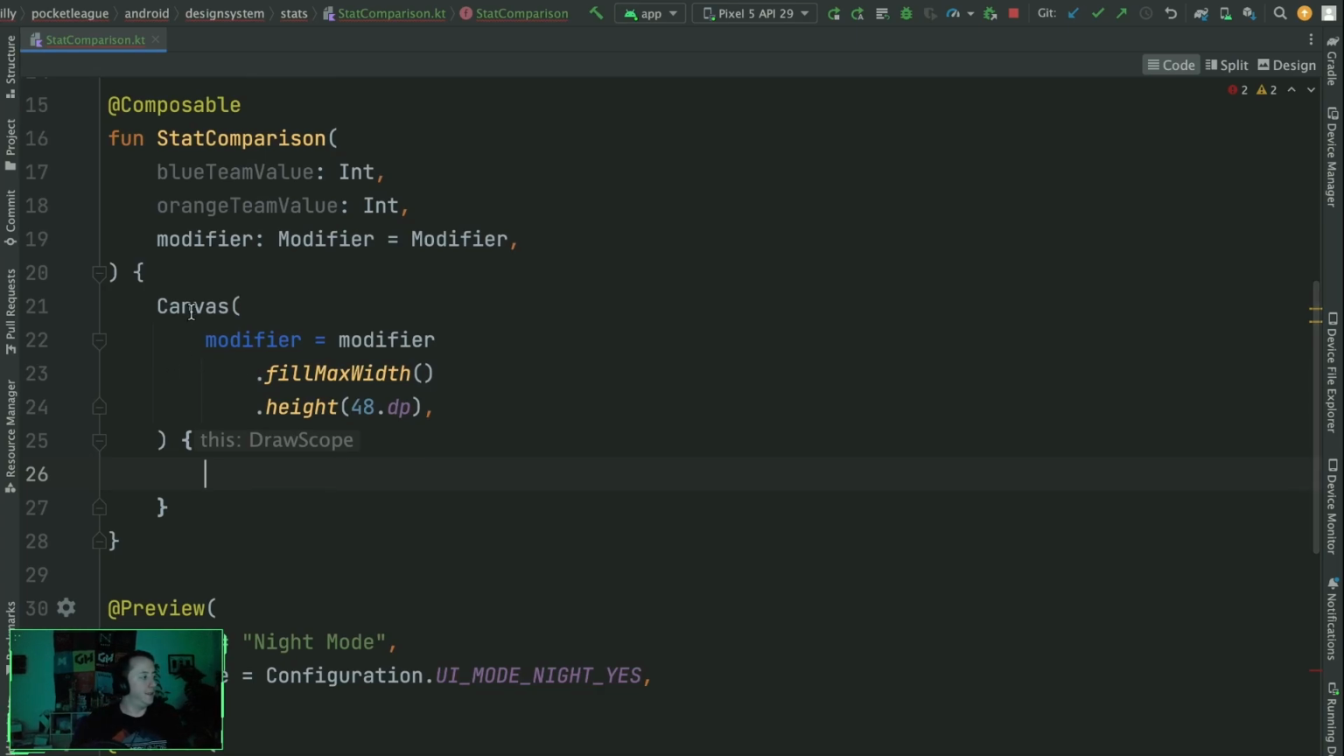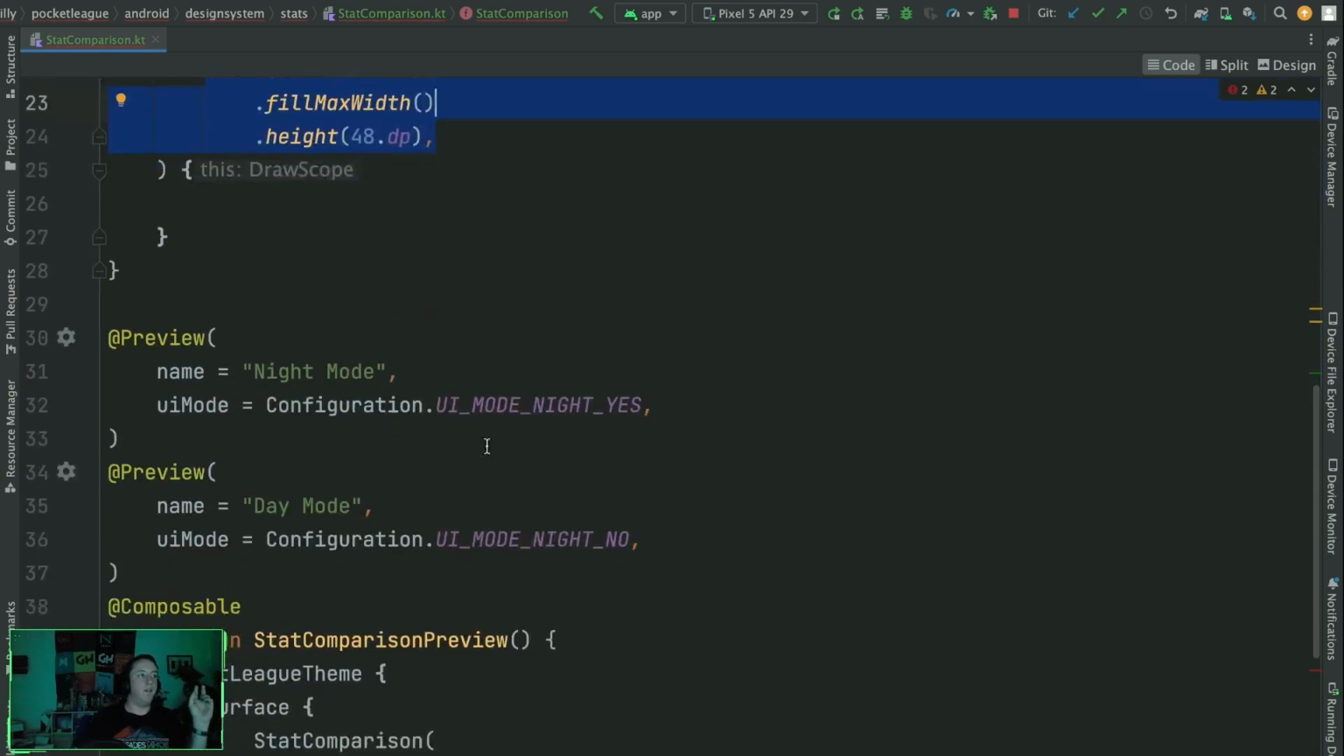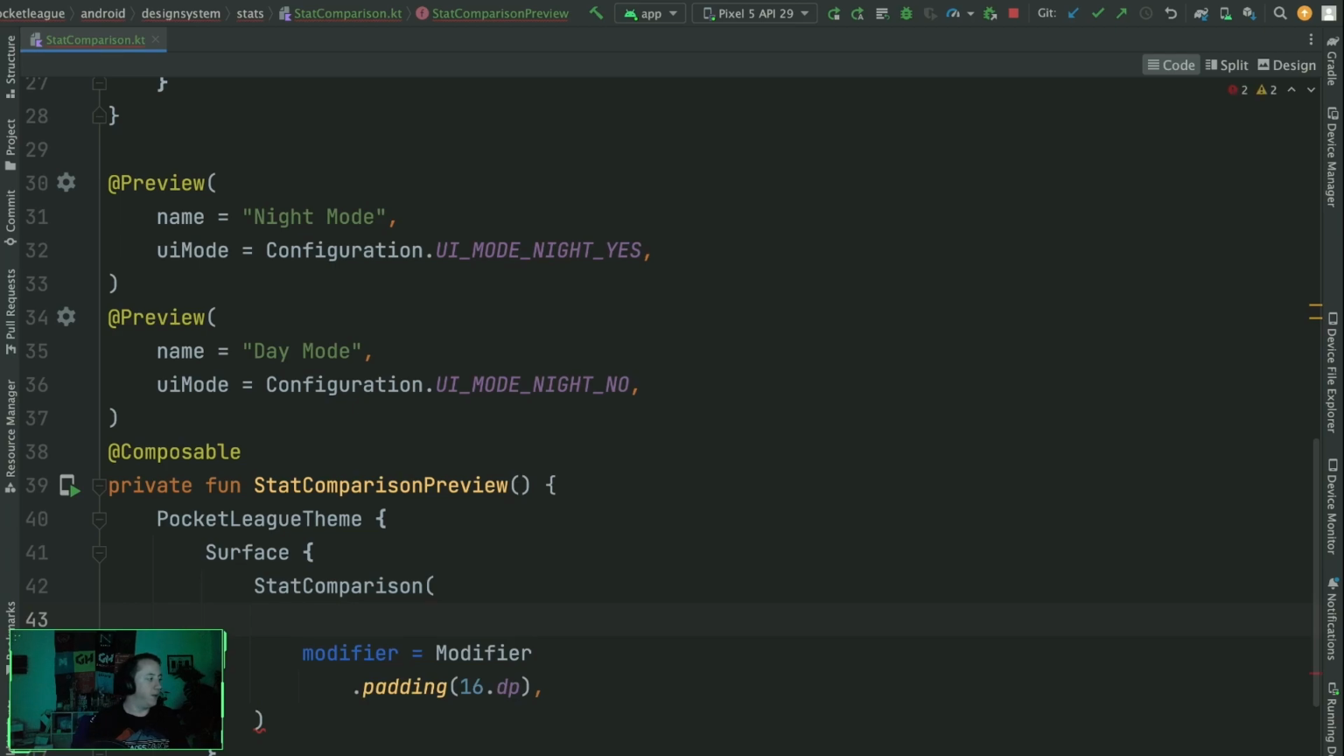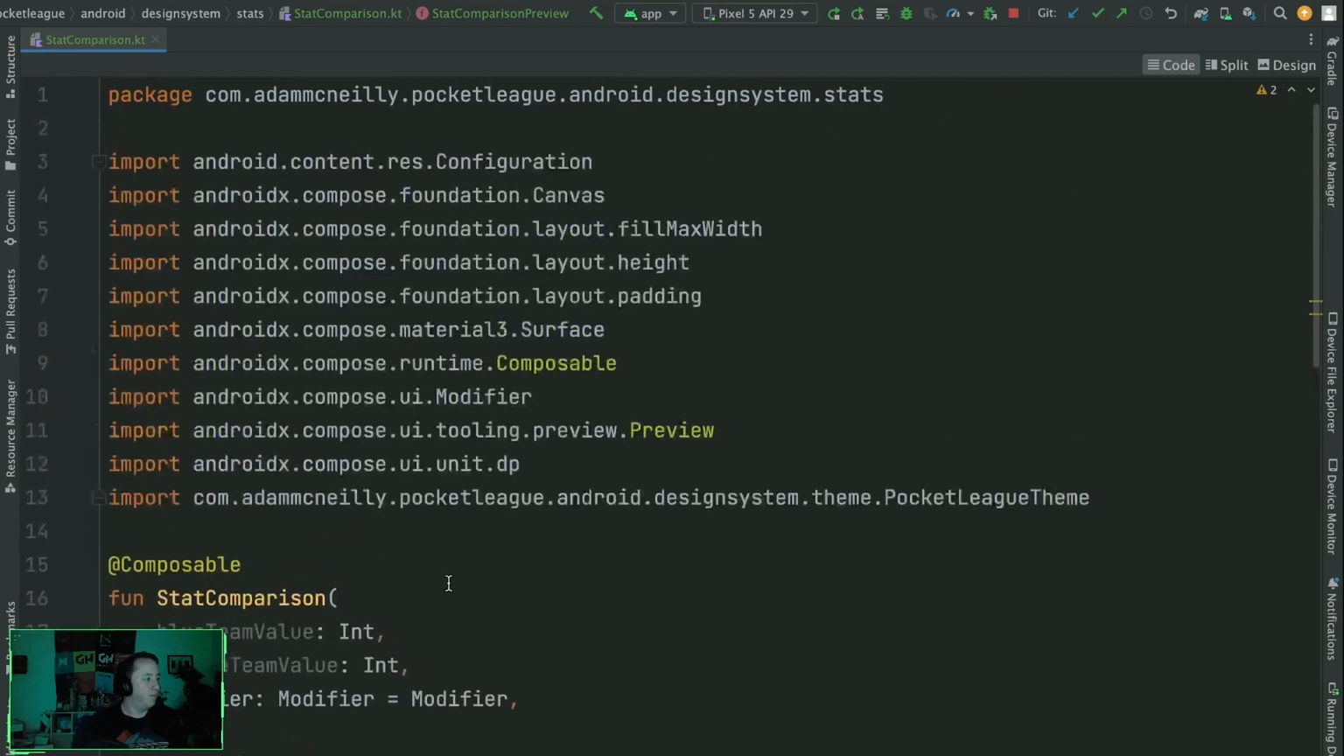Okay, so when we create a canvas composable, we can give it some modifier. So here I'm going to say I want this to fill the whole screen. That's where I want my bars to go from end to end. I do have in my preview function this padding modifier to just make it so in my preview it doesn't touch the edge of the screen. I also need to give this value. So why don't we put up the Brazil score here? Blue team value is 7, orange team value is 1.